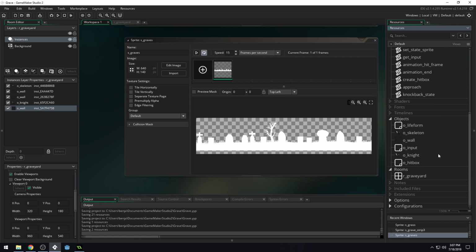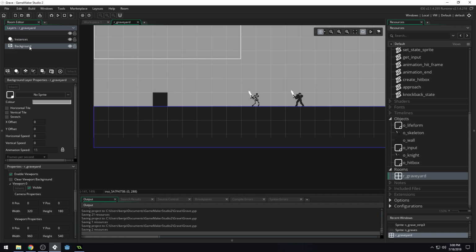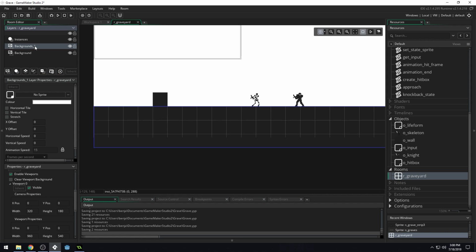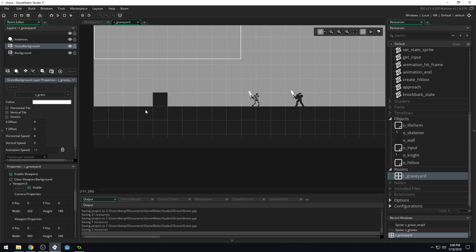I think the grass can be a background. So let's add a new background here. So we'll add a new background layer. And we'll do F2 and we'll name this one, oops. Make sure you select this. F2, we'll name this grass background. Then we can select a sprite. Select our grass sprite. There we go.